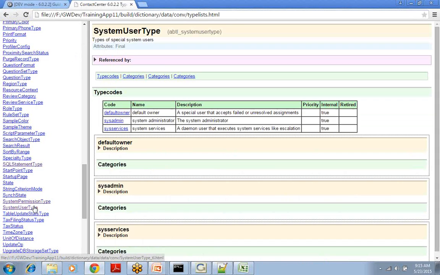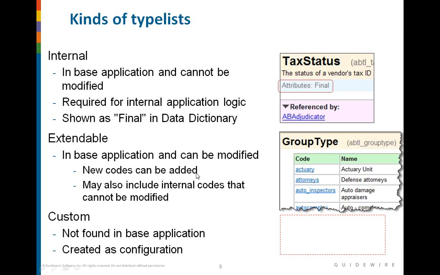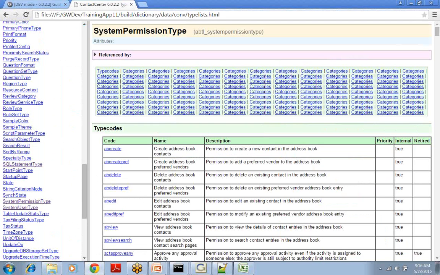They won't allow you to update or change an existing final type list. System user type is also a default kind, with system administrator and system services as the system user type list. System definition type is extendable. What is extendable? The base application can be modified. It means that you can add new codes, and it may also include internal codes that cannot be modified.